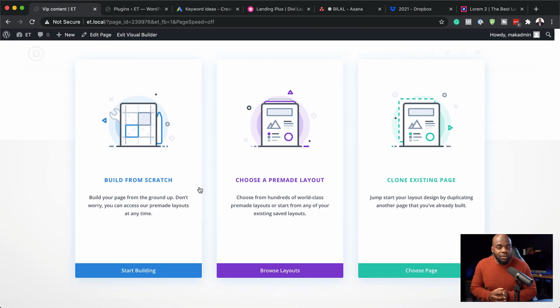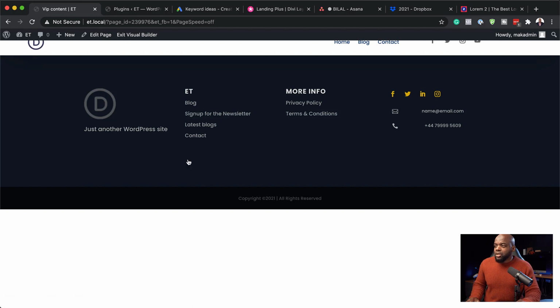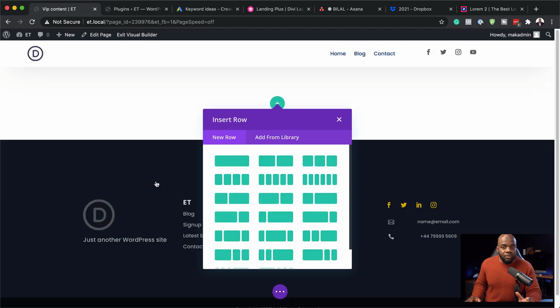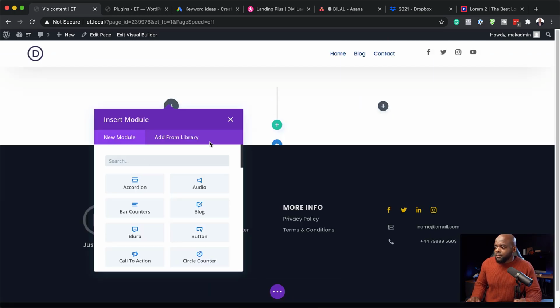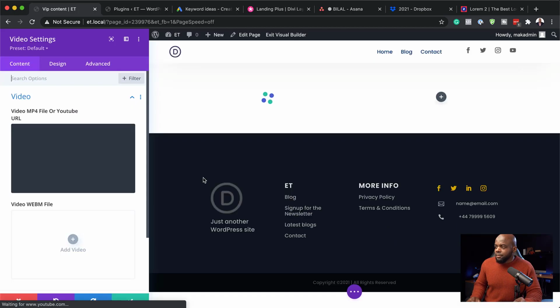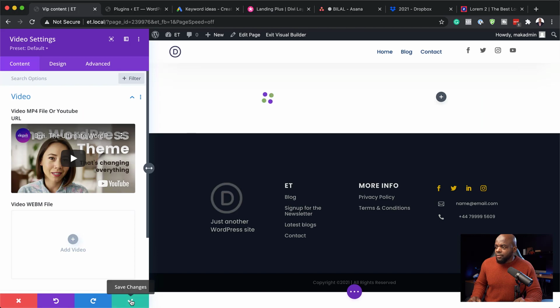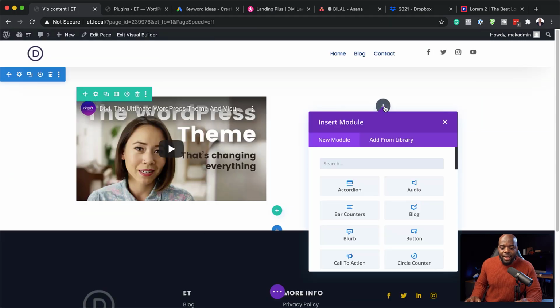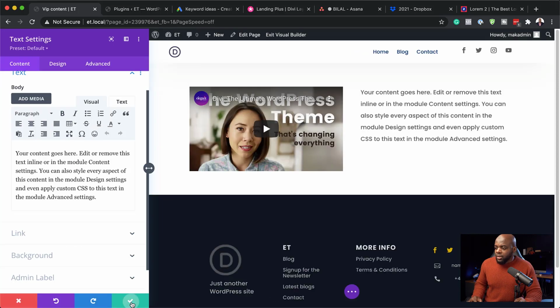So the latest integration between WishList Member and Divi allows us to protect our content based on sections, rows, or modules. Let me show you how. So now I'm going to build this from scratch. I'm going to go for 2 columns. And in this column here, I'm going to add a video. I'm going to select it and then save. In the next column, I'm just going to add a text module. And again, I'm going to save.